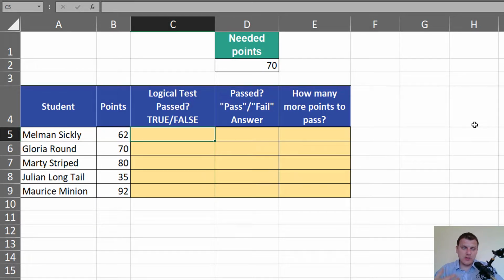Today we're gonna talk about logical tests and the IF function. We're gonna start with logical tests. We want to check if our student passed the exam, so if the number of points they scored on the exam is equal to or bigger than the number of needed points, so the number of points in cell D2.